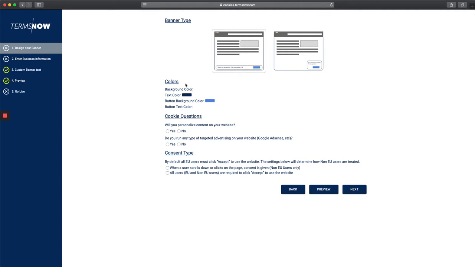Then you're going to come down here and see the color section. Here you're able to choose what colors you want for the background, text, button backgrounds, and button text. I'm going to leave them as they are right now, but you can go ahead and choose whatever you'd like there. So the next thing it's asking is questions related directly to how you use information. In this case, I'm just going to go ahead and select yes on both of these, but you'll want to answer these as it applies to your website.